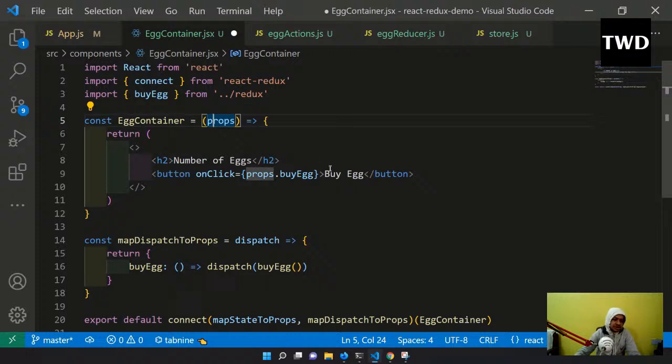If this is a Redux prop, then what is this? See this buyEgg on click, I'm calling this buyEgg. I'm doing props.buyEgg. So I have to use this props to call this buyEgg, and then this buyEgg will call a function, an arrow function, and through dispatch only we can call the action creator, and then all the same thing will happen which I have told earlier.